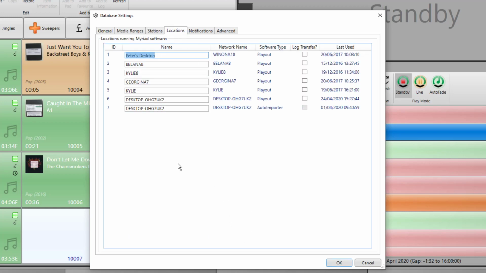Locations allow you to add workstation locations to different workstations on your Myriad network system. So here we can see we've got a few workstations. We've got the network name, software type, and whether they can do log transfer. Now this is important because one of the more recent things we've introduced is the smart transfer, which allows you to easily switch from, say, Studio 1 to Studio 2 or Studio 1 to an automation PC. And we want to exclude any PCs that are admin PCs or PCs that won't want to be available for that smart transfer. So we only need to tick the workstations in here that we want to be able to transfer the log to.